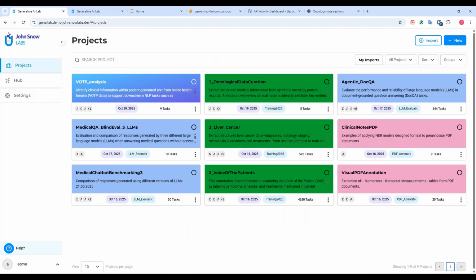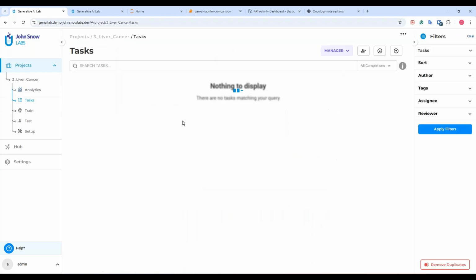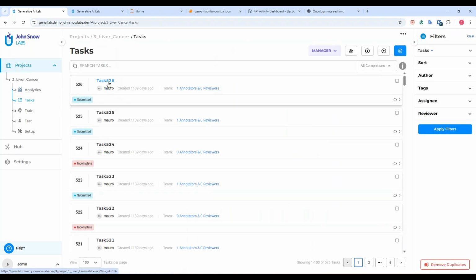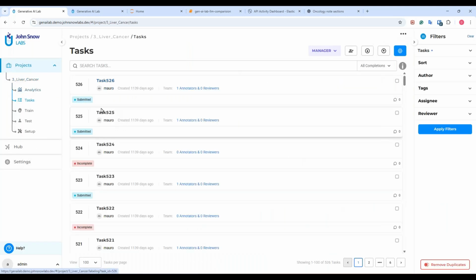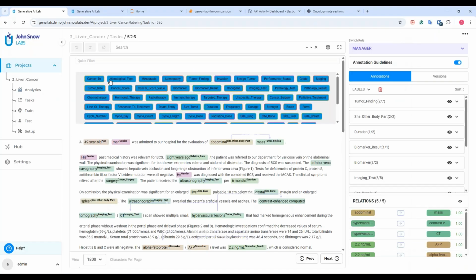Now, once you have enough data, enough ground truth information, what you can do in order to make sure that the model is adapted to your documents and use case is to train a new model. And we have added a page dedicated for this process. I'm showing here another project for liver cancer, right?